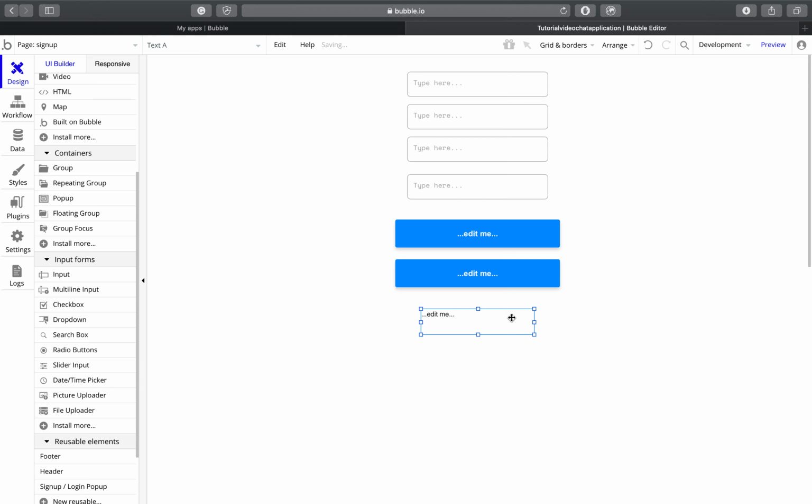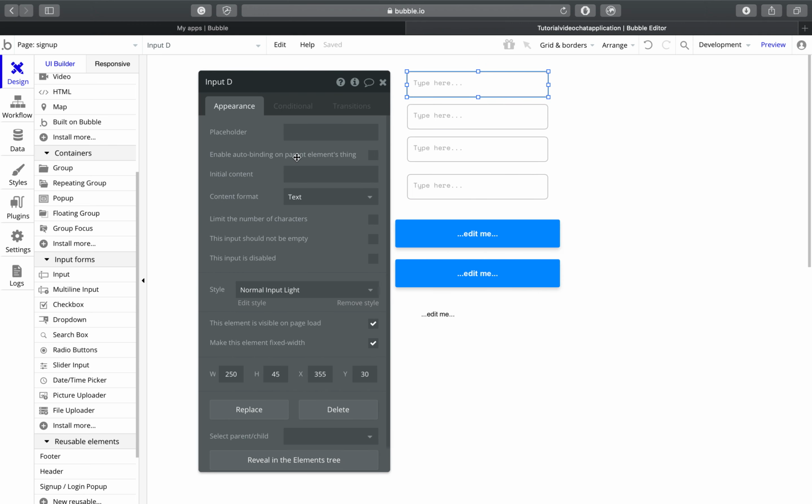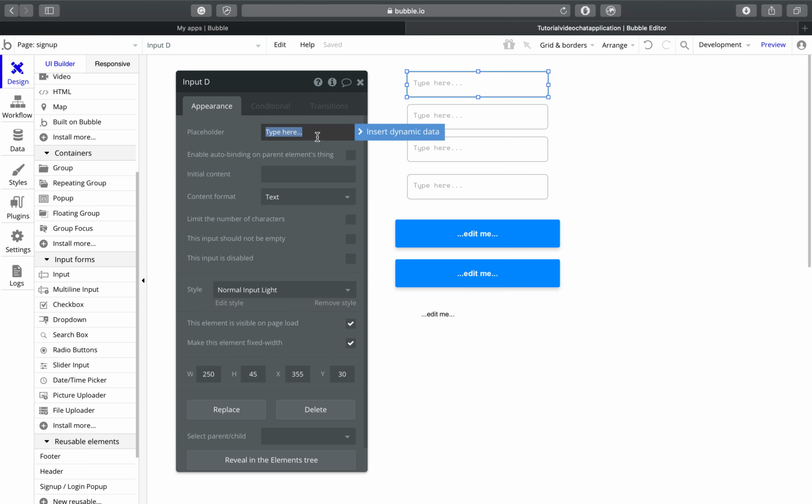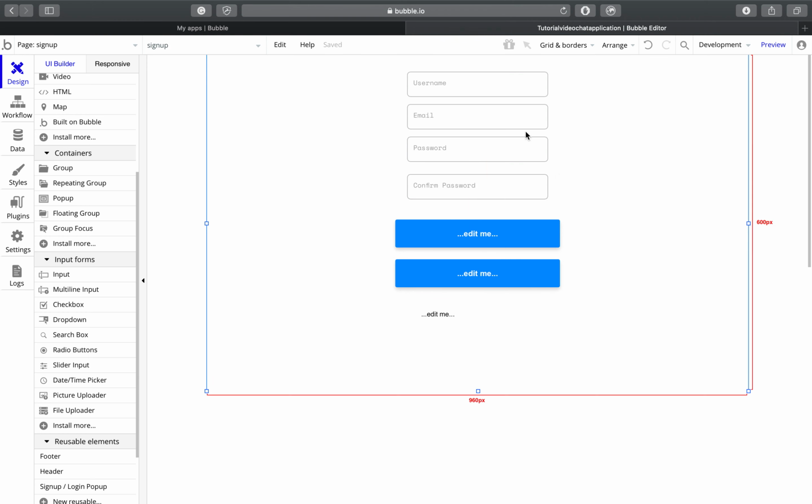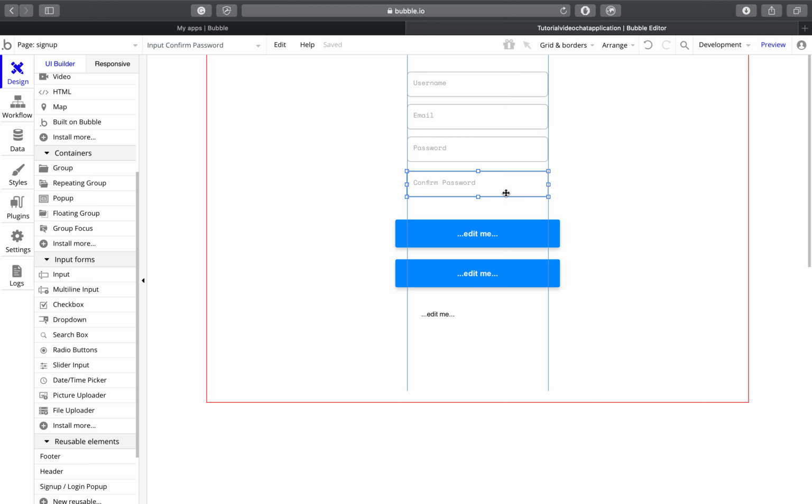Okay, so you've centered all your elements. Now it's time to start filling in the elements with properties. On the first text box, write in username. On the second, write in email. On the third, write in password. And on the fourth, write in confirm password. Alright, so you've written all of that in, and now your page is starting to take shape.